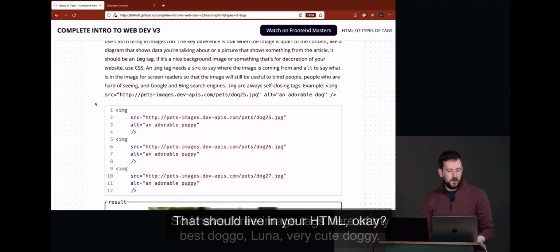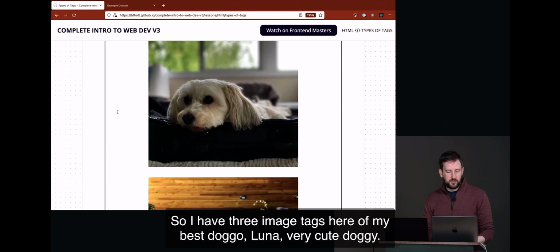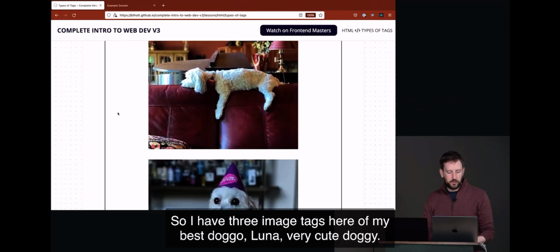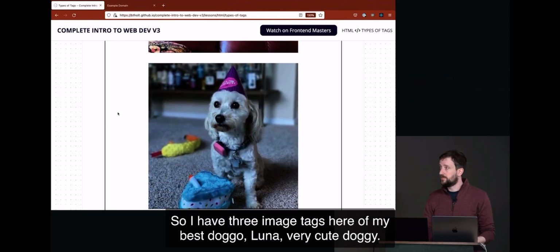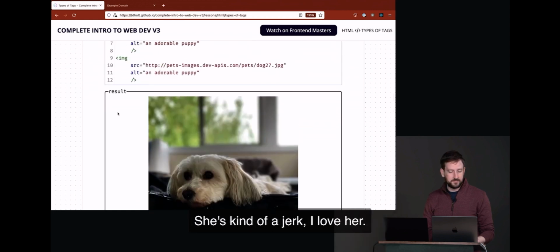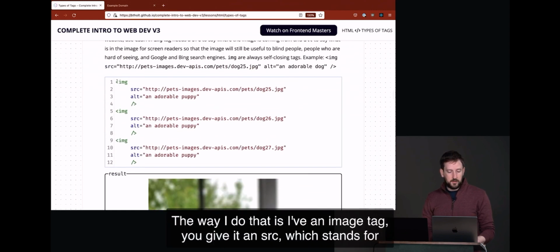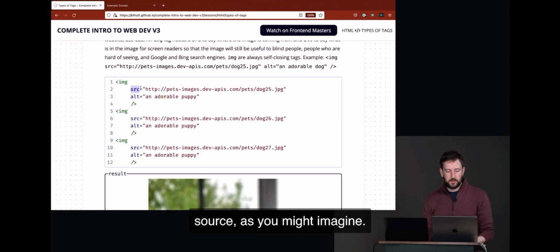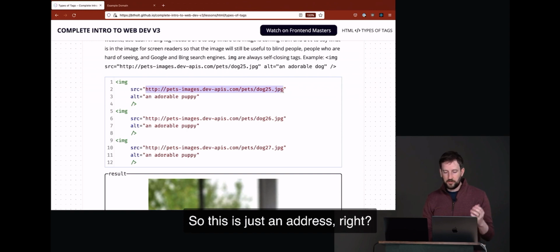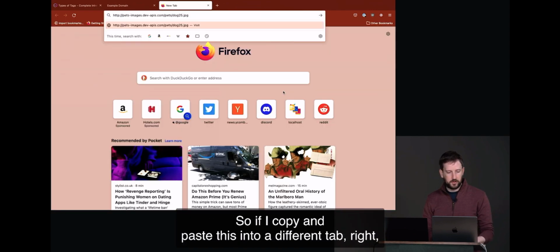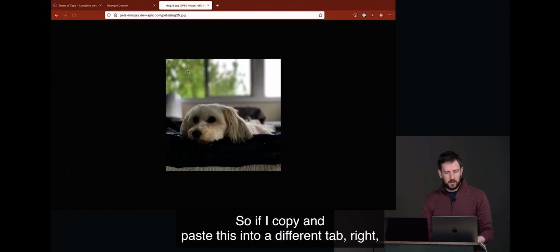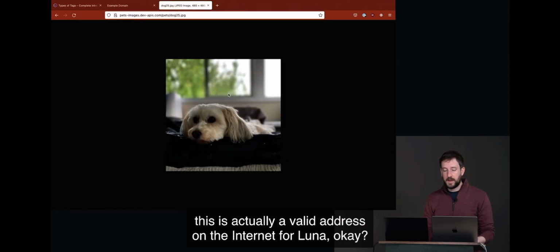Okay? So I have 3 image tags here of my best doggo, Luna. Very cute doggy. She's kind of a jerk. I love her. The way I do that is I have an image tag. You give it an SRC, which stands for source, as you might imagine. You tell it where it lives, right? So this is just an address, right? So if I copy and paste this into a different tab, this is actually a valid address on the internet for Luna, okay?